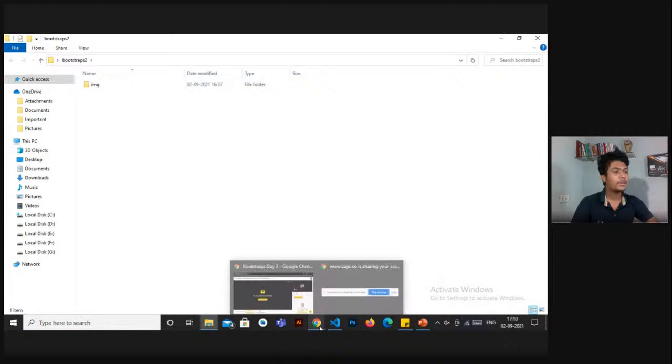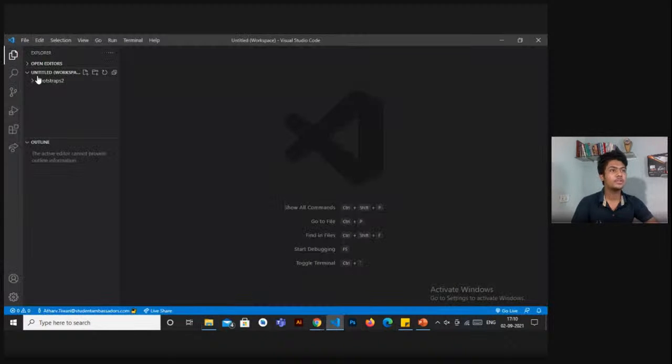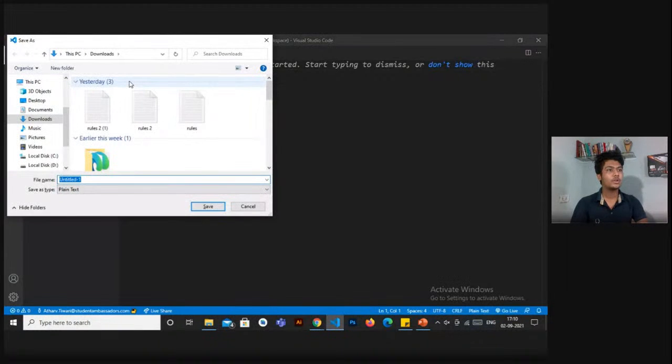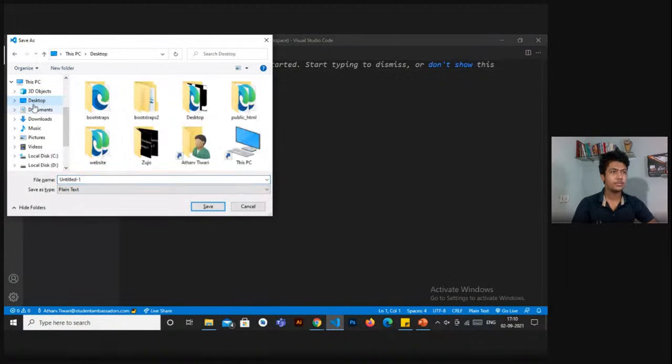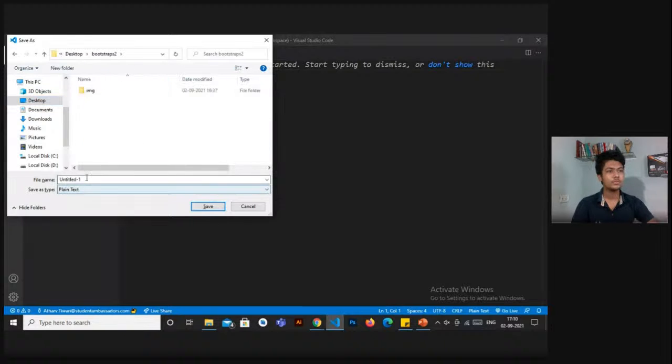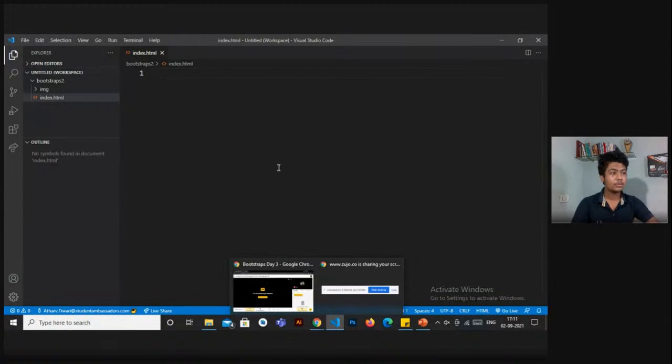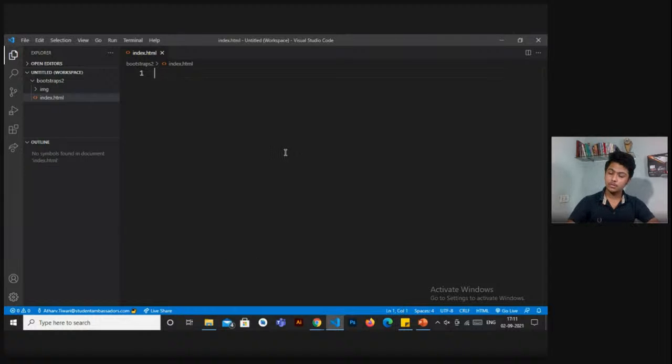So let's go to our Visual Studio. Here is our Bootstrap 2 folder. We'll click new file, and Control S. We will give it the name index.html. Done. In index.html, first we will download our package for Bootstrap.